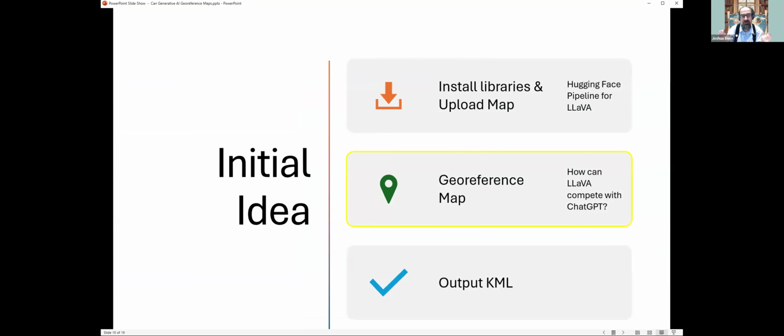So here is the initial idea. The Google Colab code will install Python libraries and allow the user to upload a scanned map image, then georeference the map, then output KML. But as we already saw, ChatGPT struggled. That was not a great georeferencing job. So how can we expect this much smaller and open model to compete with that? The answer is obviously it can't. It won't. But a better answer than that is that it needs a lot of help and guidance.